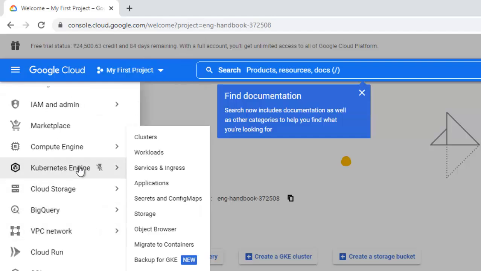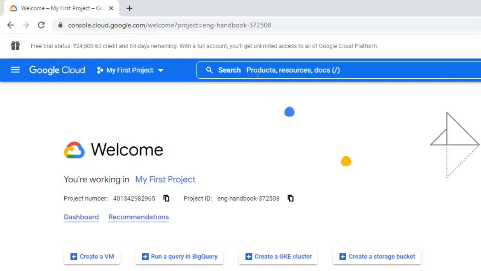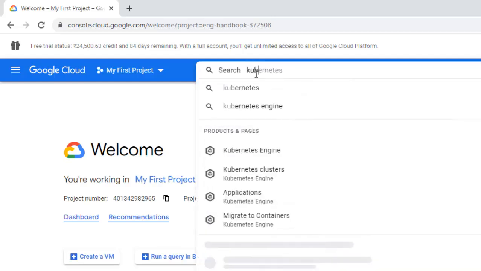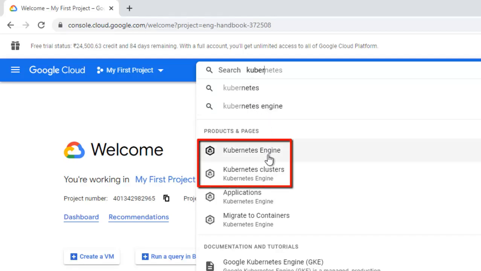this Kubernetes Engine. Another option is to go to the search and type Kubernetes. I don't need to type the entire thing. If you see this Kubernetes Engine or Kubernetes cluster, it is coming up. Let me click on this.